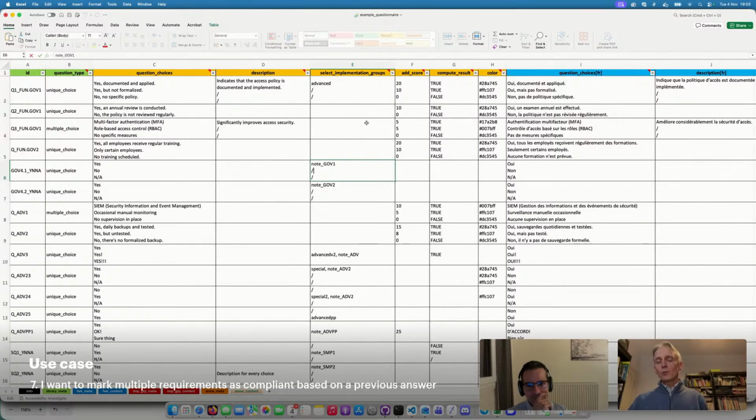So you are able to fold or unfold whole groups of clusters of requirements depending on the values, the choice you are selecting.